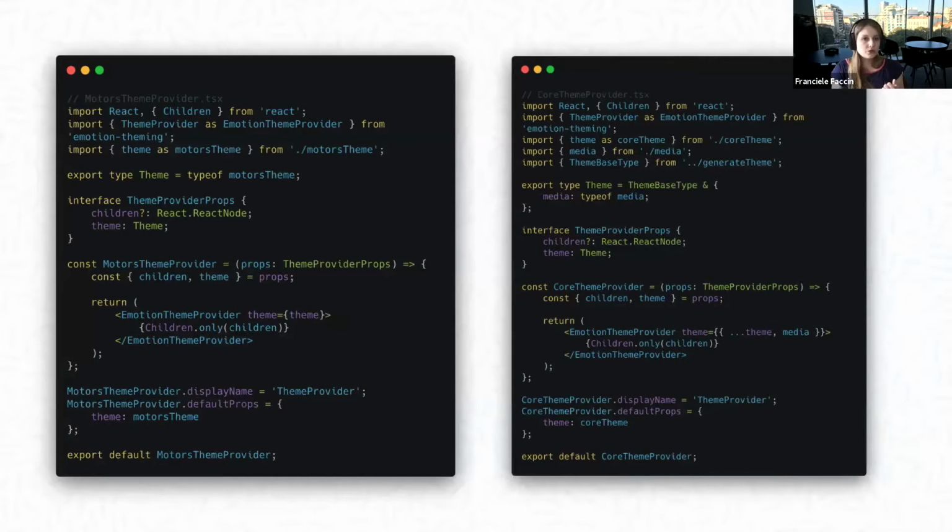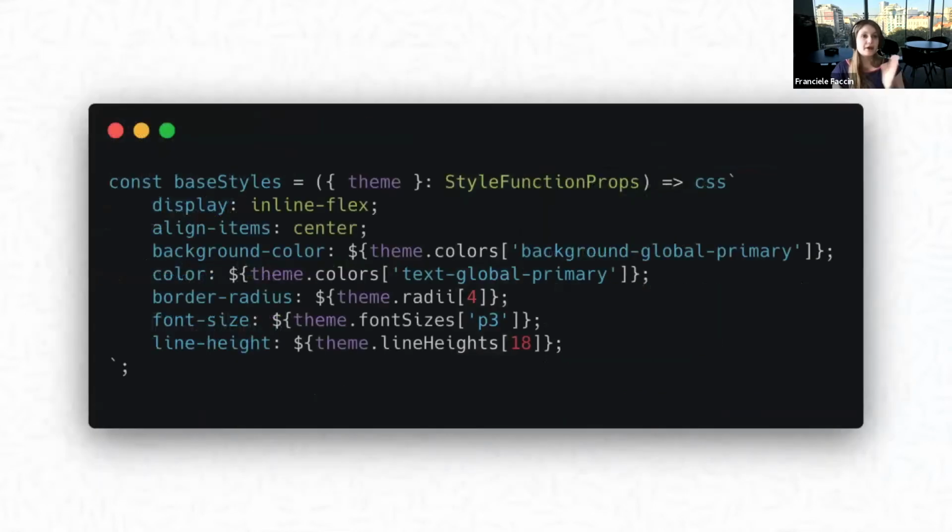And in the code, we can consume these tokens. For example, if you're using React like us with a theme provider, here we have a snippet for the providers for Motors and OLX theme. But we can also expose the theme object, so you can import the theme directly and consume it as you wish. In our case, we are consuming it and using it in CSS and JS styles.